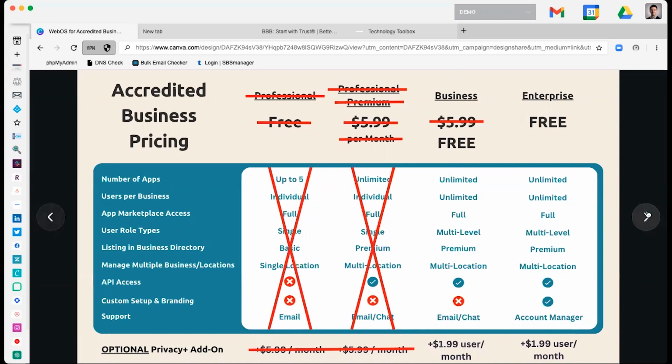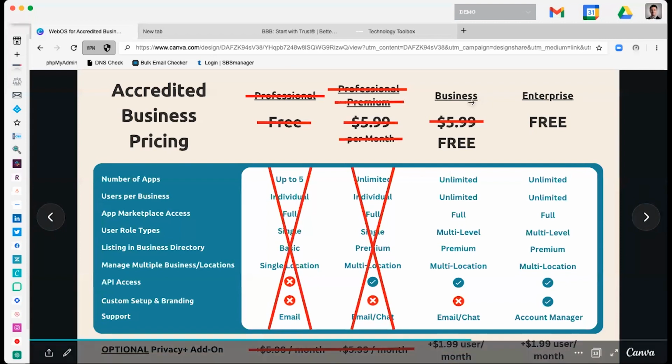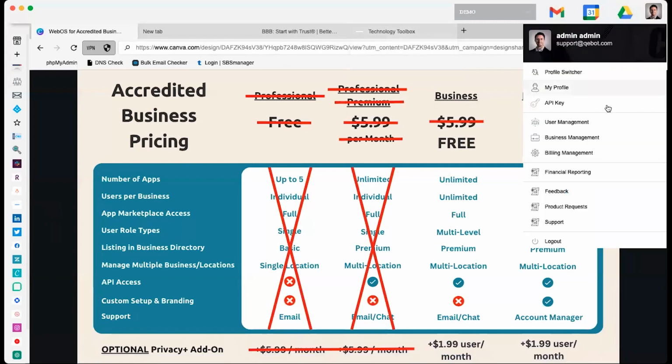So let's see. I think those are all the questions that we have so far. Again, I'm going to leave this up for a few more moments. If you have questions, drop them in the Q&A or the webinar chat. We'll be happy to answer those. If you have questions after that, and you have downloaded the WebOS, the web operating system, you can come into our support center here.